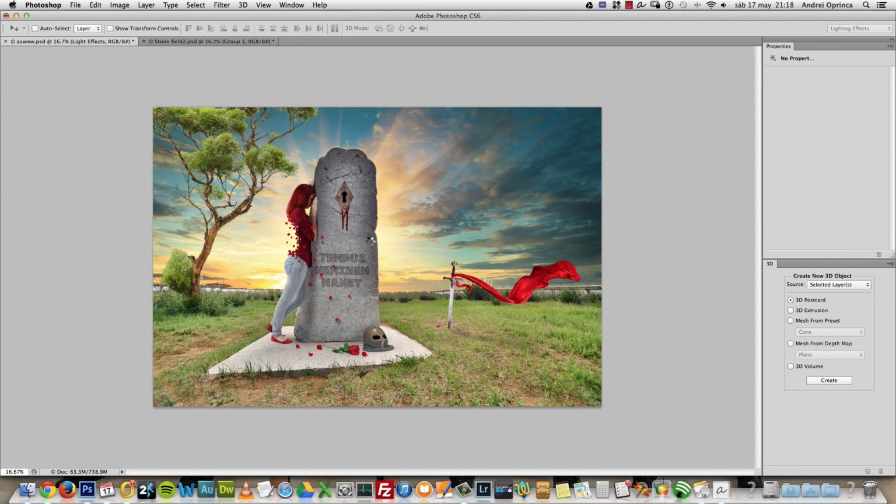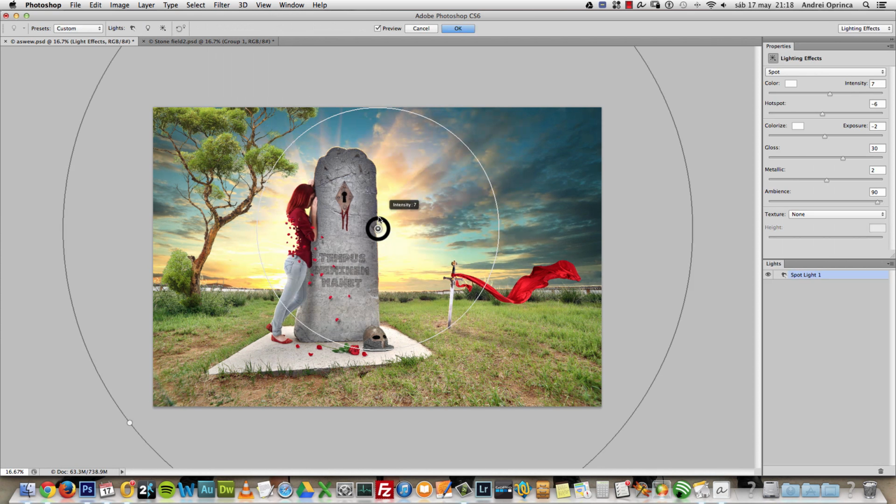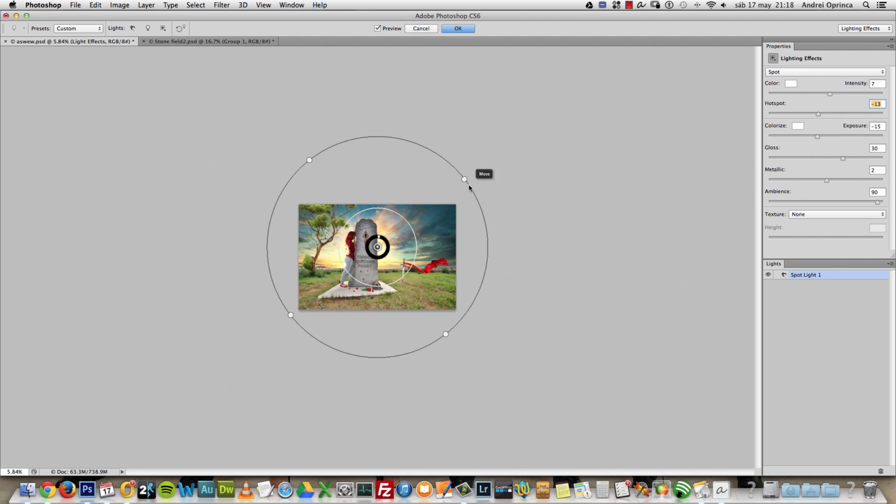and this is the light effect that I used. A simple spotlight like this, but the light is too strong, so I'll have to decrease the exposure a bit, like that, and I'll probably also decrease the hotspot. Well, I'll leave it like that, but I'll probably have to make the light itself a bit smaller, not too much.